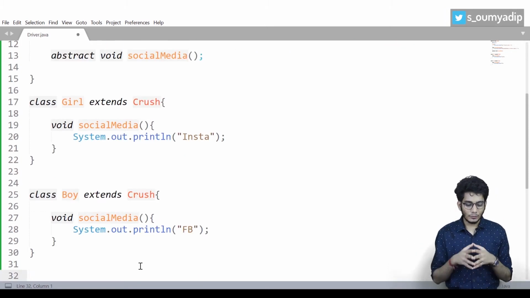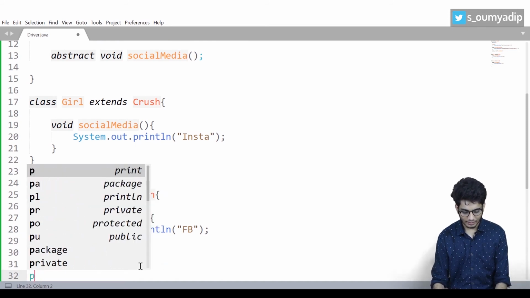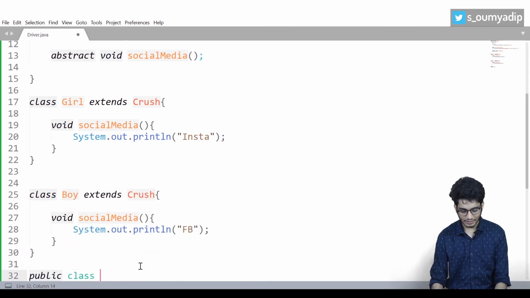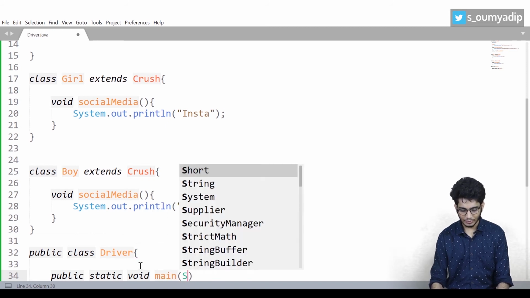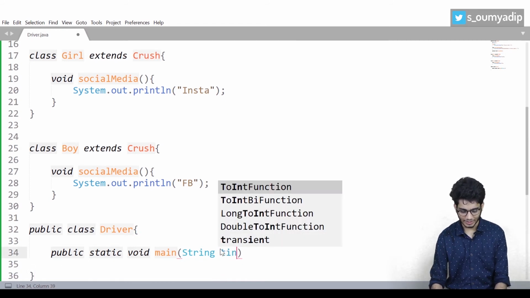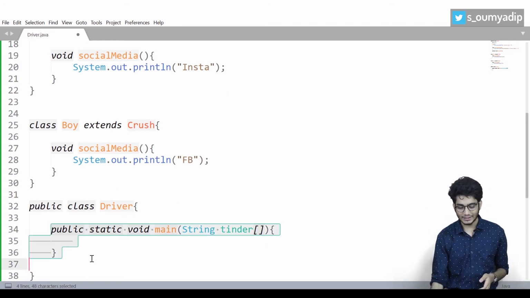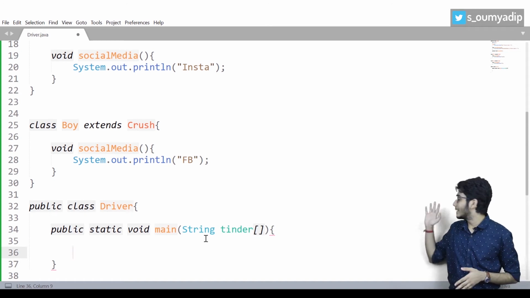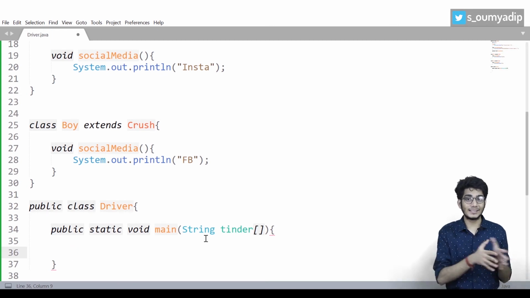Now we'll write a driver class. Our driver class will be public class driver, and within that we'll write the main method, public static void main, and you have to write String, and within args you can write anything, let's say Tinder. So why have I written Tinder? In the place of args you can write anything, so I think you won't forget that ever.